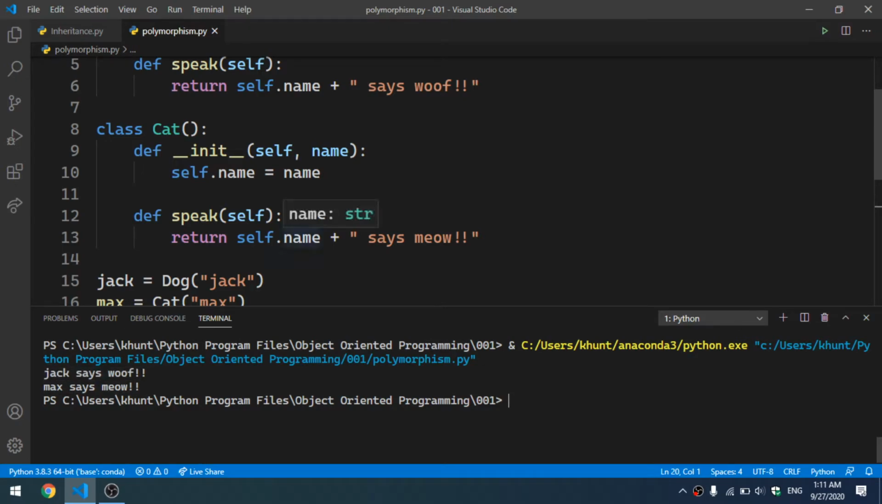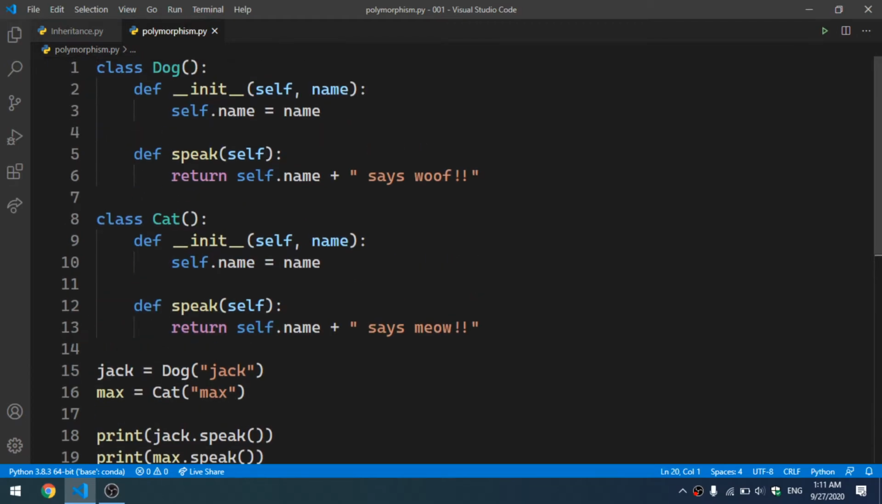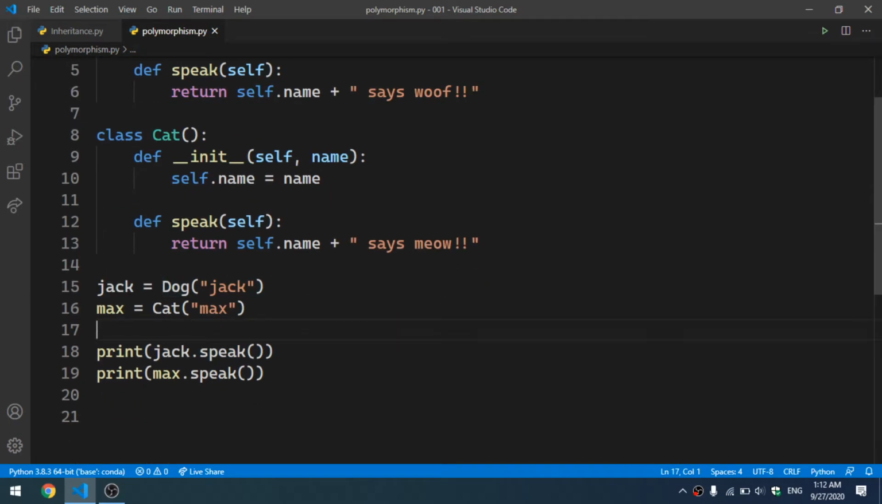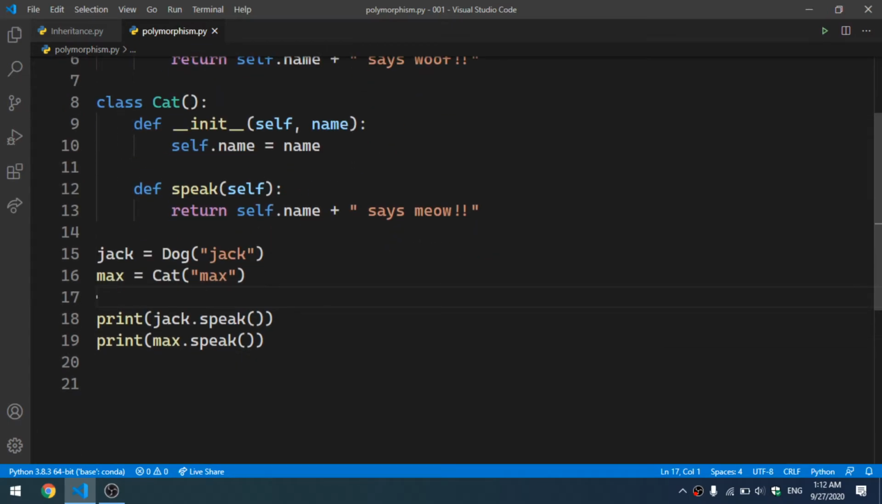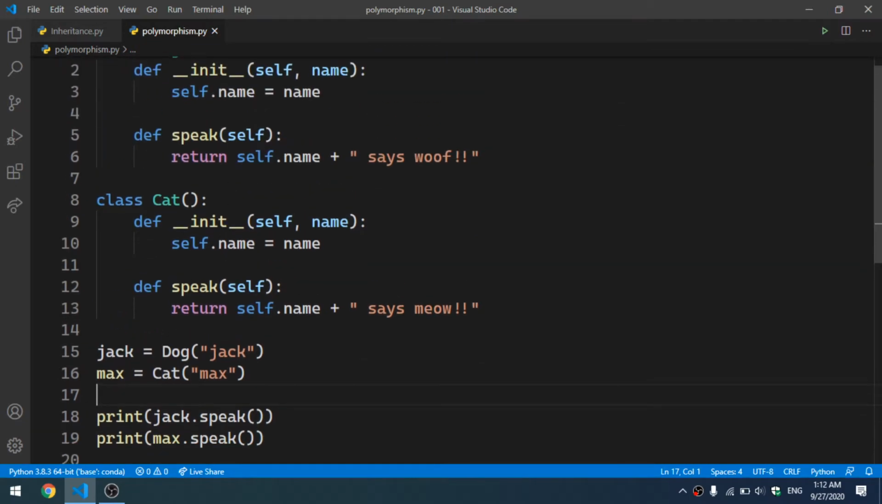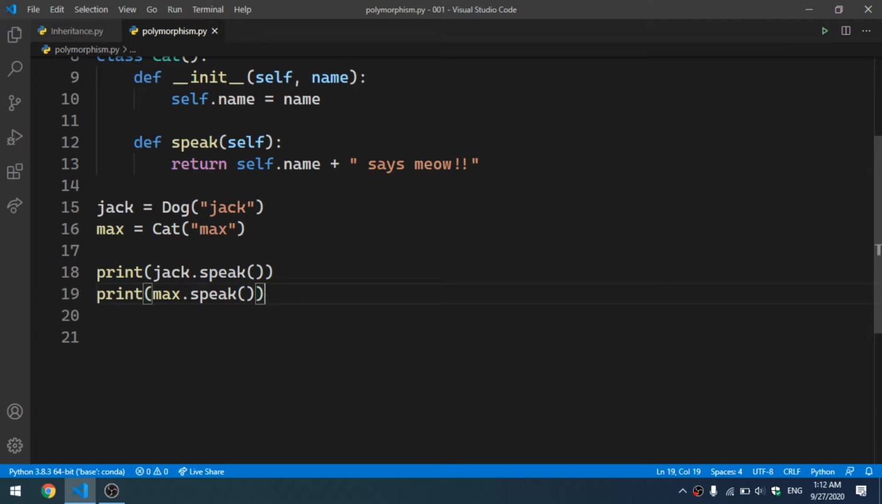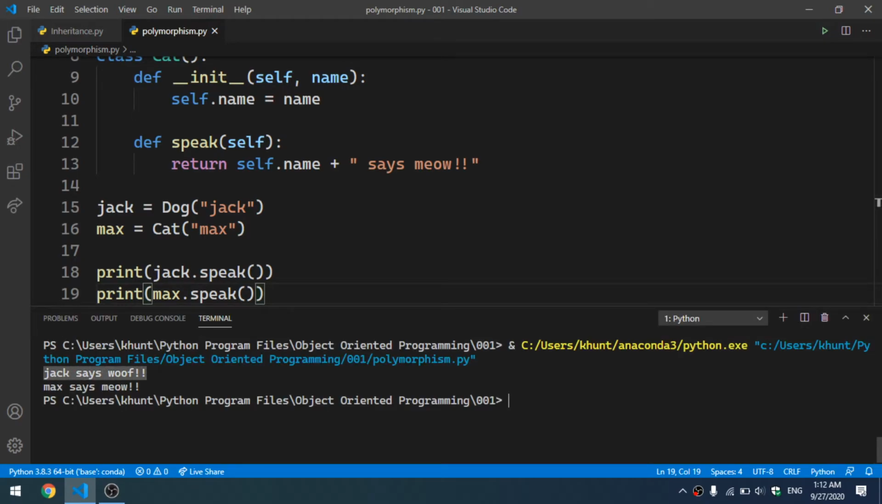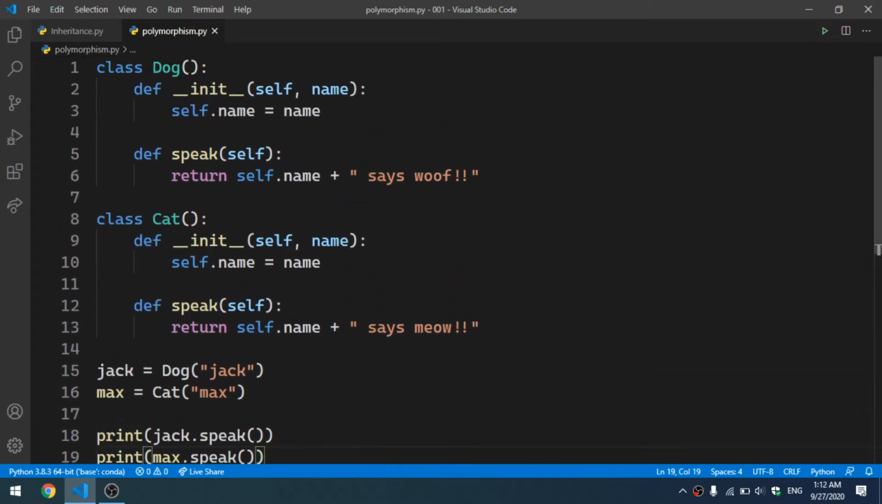So you can see over here in my program file, the methods that are present in my parent class are also present in my child class, and I created two more instances for these classes. Jack is the instance for the dog class and Max is the instance for the cat class, and I used the same method that is called speak. In my terminal you can see Jack says woof and Max says meow. Now this is how polymorphism works in Python.